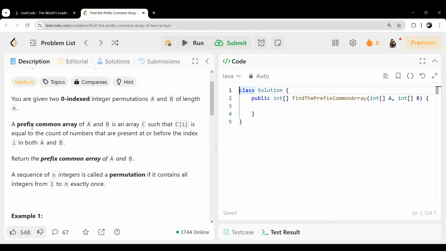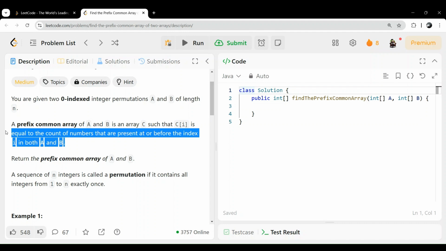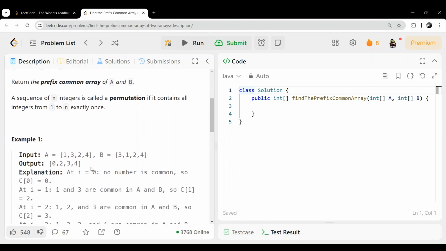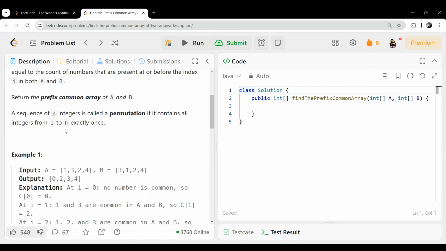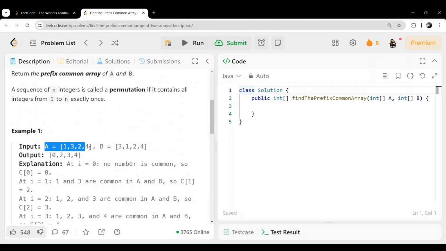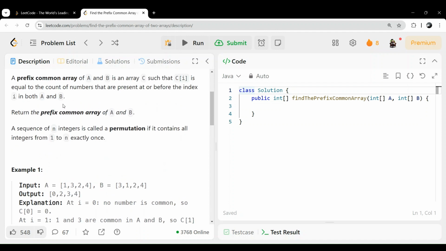A prefix common array of A and B is an array C such that C of I is equal to the count of numbers that are present at or before the index I in both A and B. So return the prefix common array of A and B, a sequence of n. This is just a permutation definition, and also it is given that numbers are from 1 to n, exactly once.